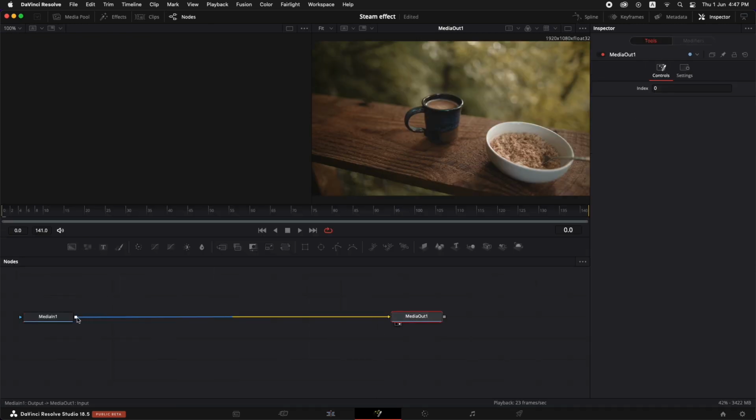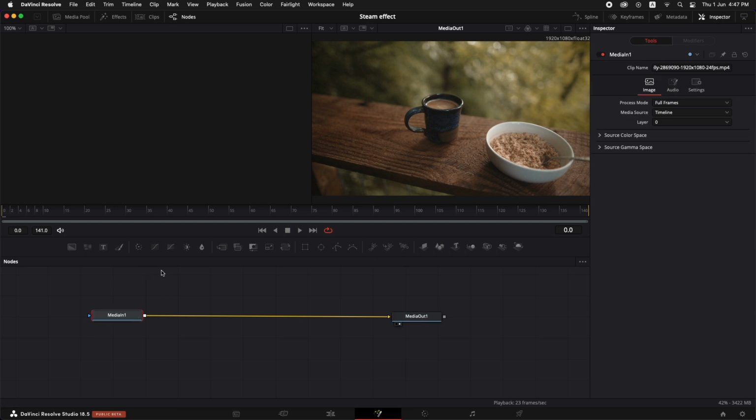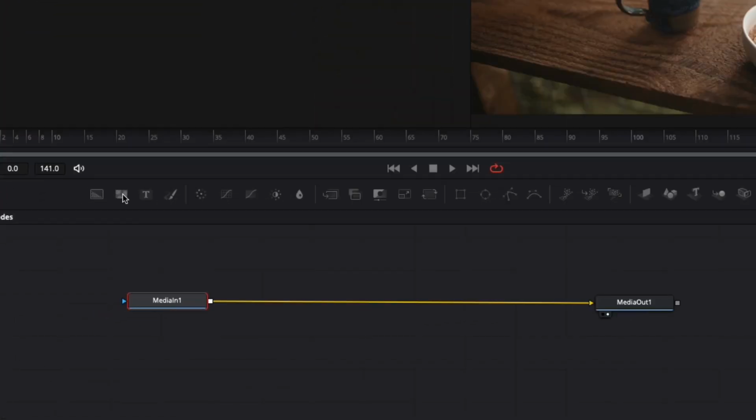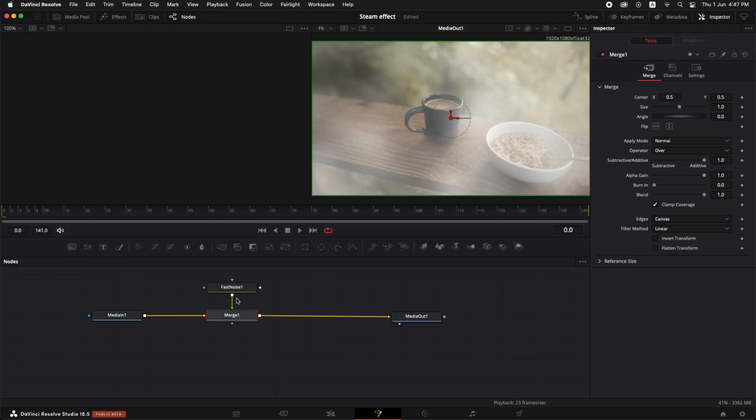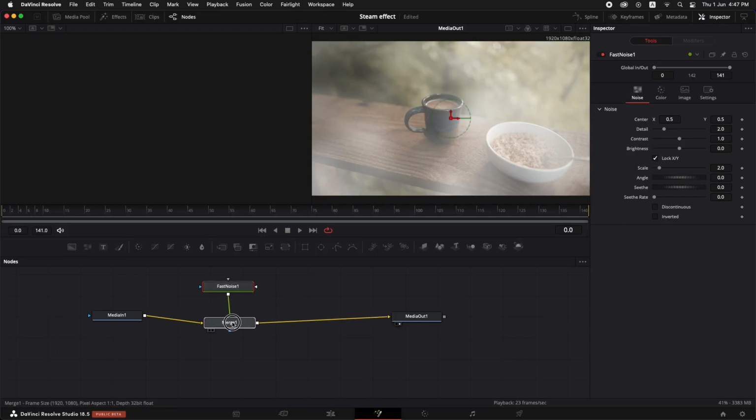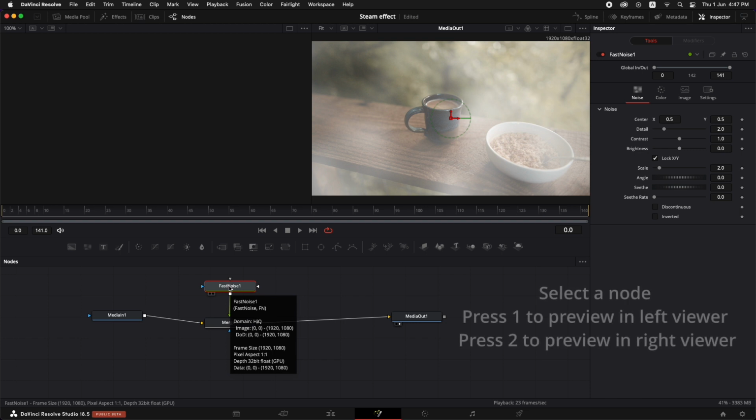So here we are in Fusion. We have media in, media out. Let's just bring in the fast noise node directly. So I'm just going to grab the fast noise node and connect the output to the media in one, and it's going to create a merge node. And we have our fast noise. Now let's preview this fast noise alone in the left-hand viewer.